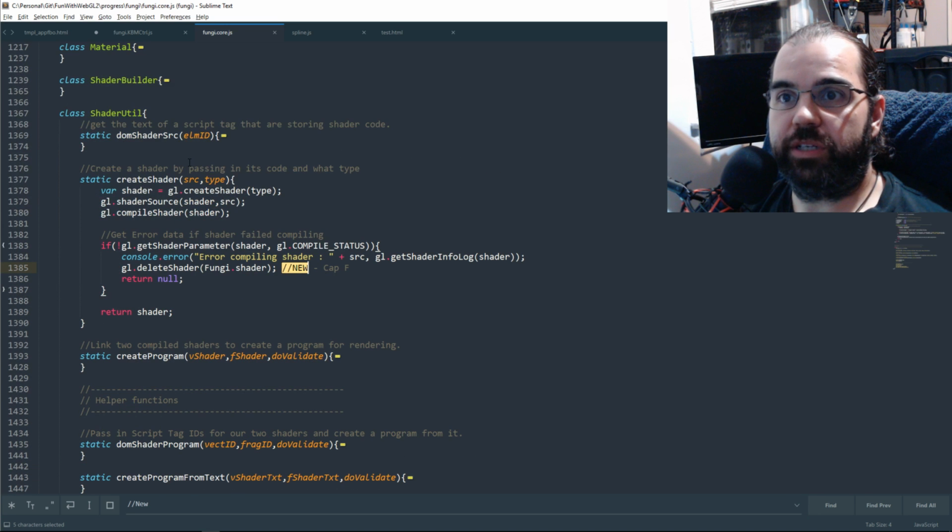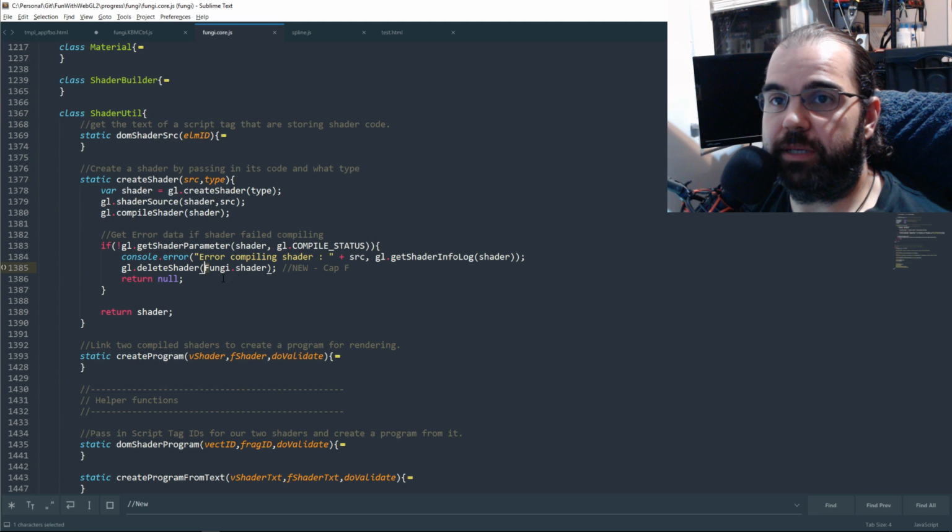Another change is there's actually a bug fix in shader util. I found a bug here, and this was lowercase. This needs to be uppercase. So fungi.shader. I don't know why it does it that way.